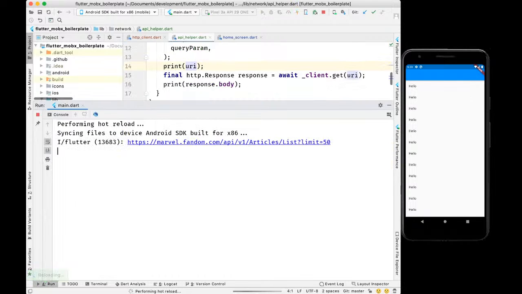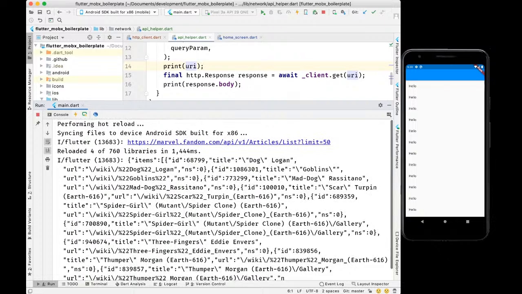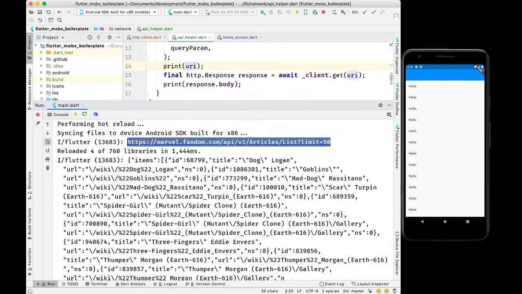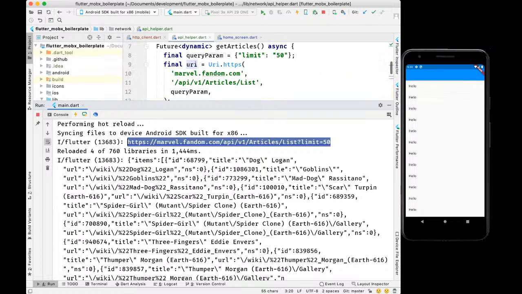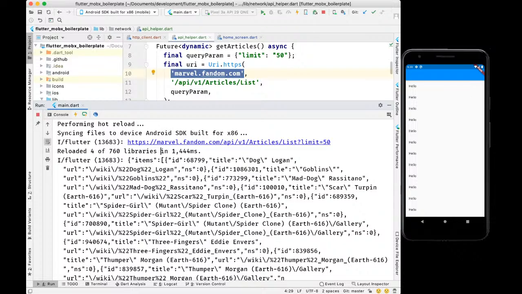Yes. See, this is the API we are calling. We have divided it like this: this is my authority, and we are making an HTTPS call. If you want to make an HTTP call only, you can use this, and we are calling it right now as an HTTPS call.